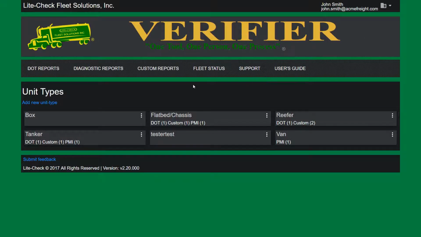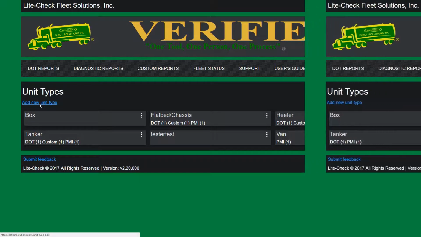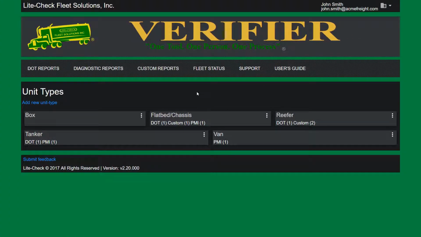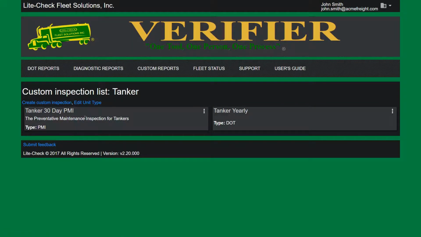Custom inspections are specific to a unit type. It could be a refrigeration unit, a tanker, or just a regular box van. For this video, let's make a custom inspection that pertains to a tanker. There can be many custom inspections associated with a unit type: one DOT, one PMI, and any number of other types.